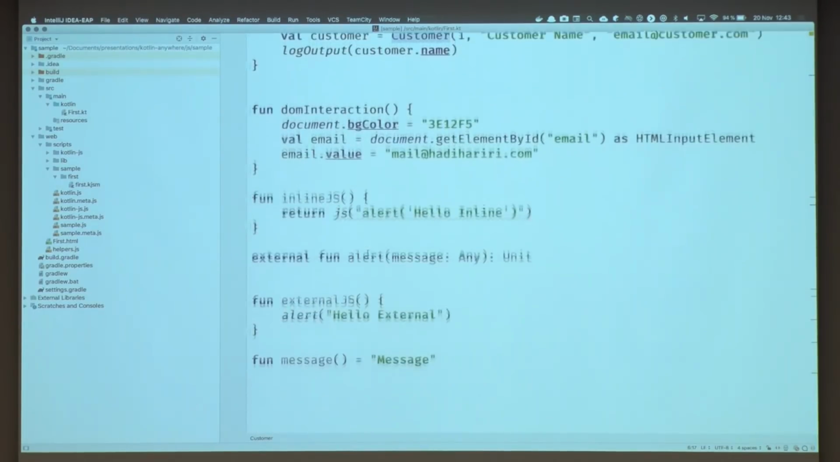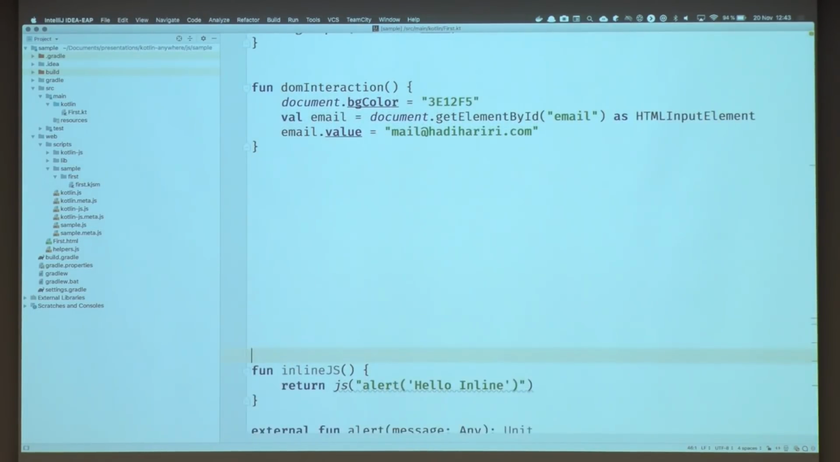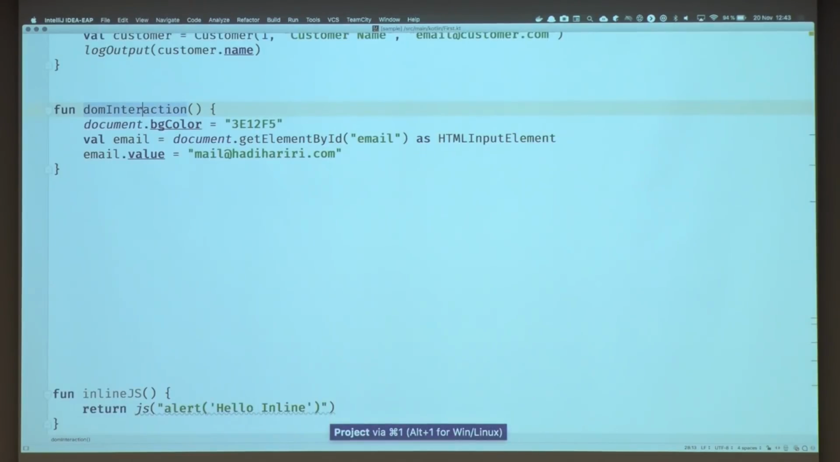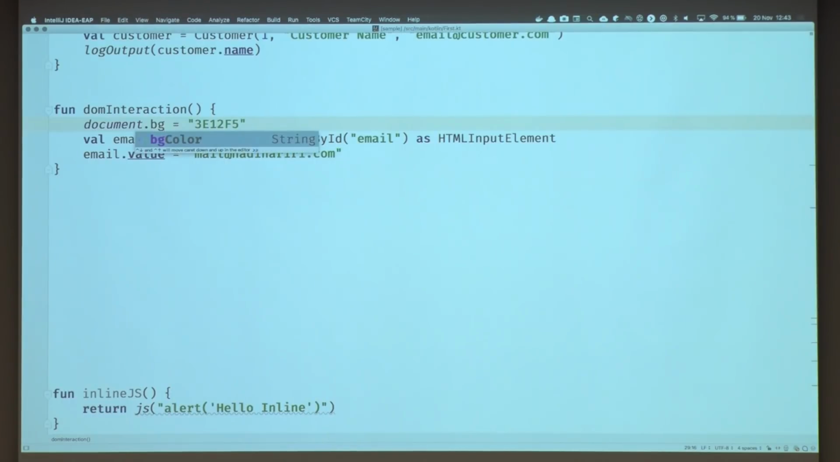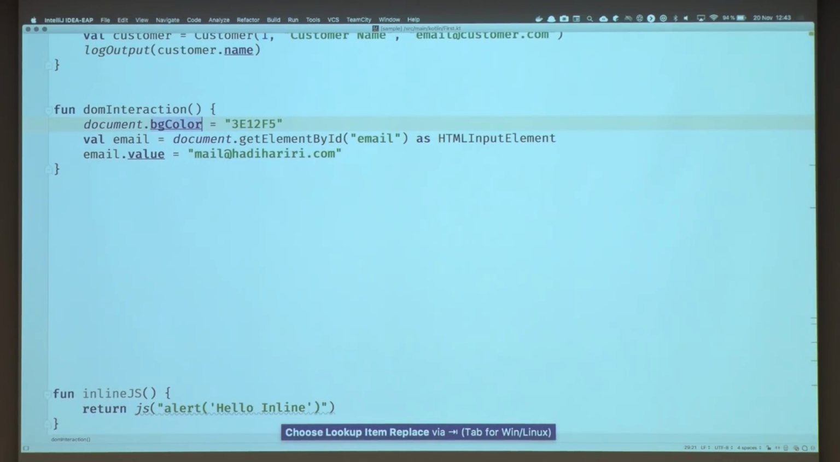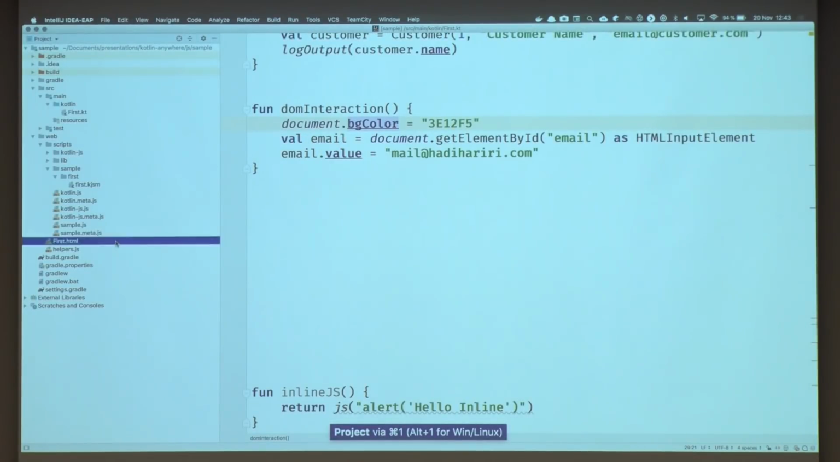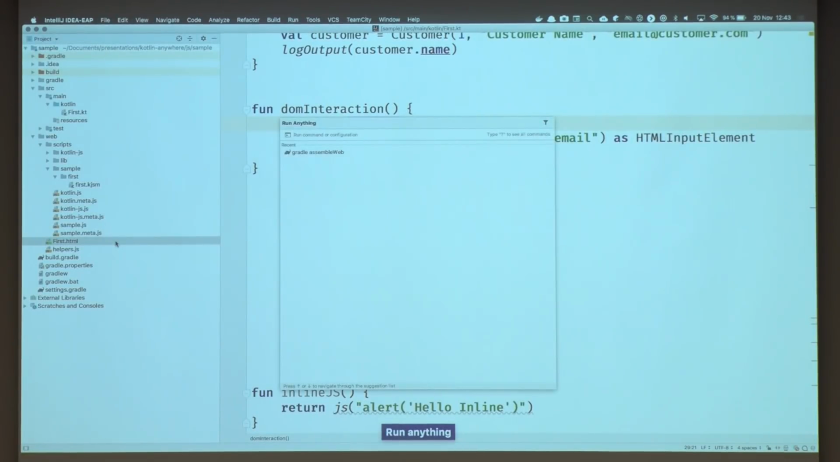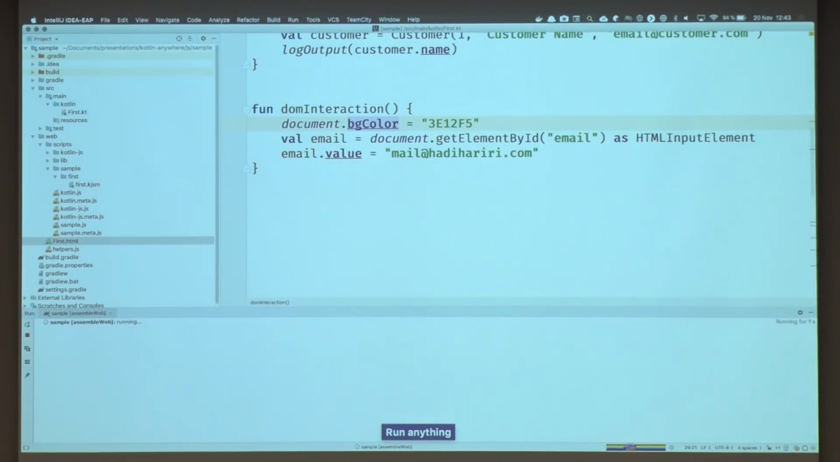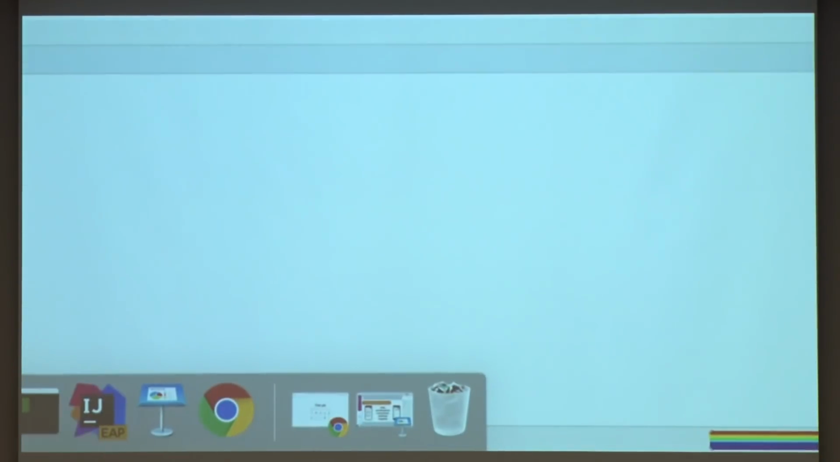So for instance, here I have a DOM interaction, which essentially allows me to set the document color, set the elements of some element on the ID, and set some value to it. All of this statically typed. All of this is absolutely Kotlin code. And if I compile this, which I can just do with something like Gradle assemble web, the first time it's actually a little bit slow. After that, it's fast.